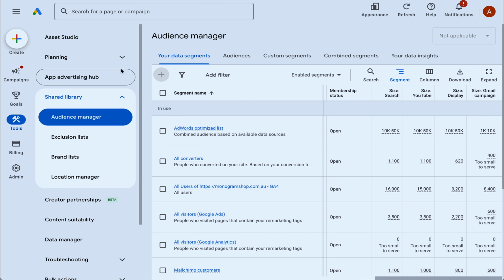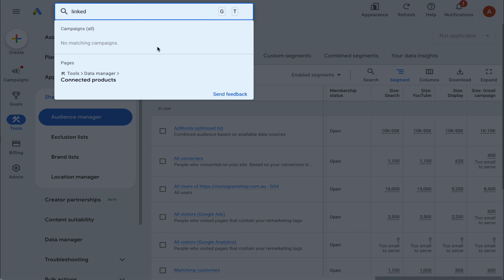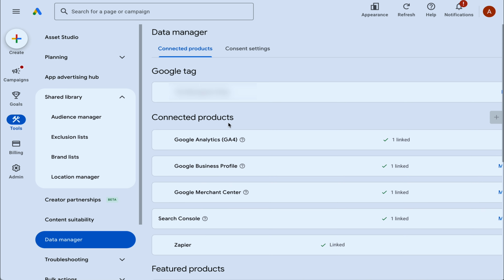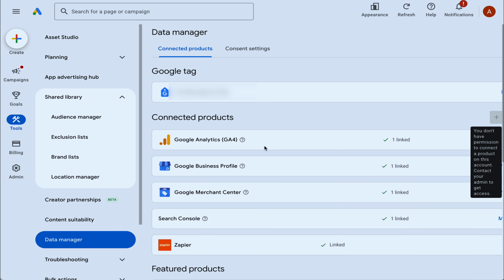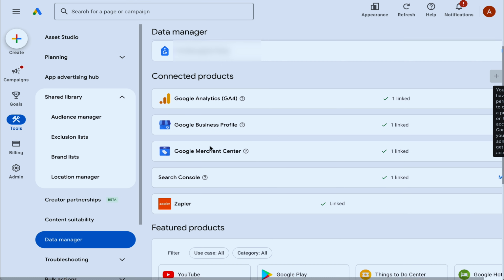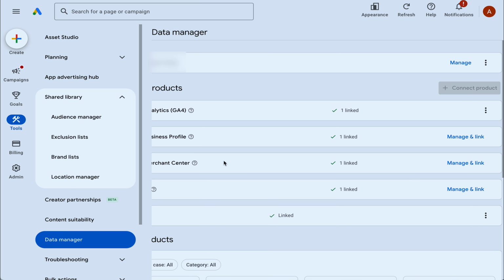Now, if you want to make sure that you've got this set correctly, if you go up and go to Tools, Data Manager, Connected Products, this is where you go through and make those settings. And you can see here that we've got our Google Tag, we've got our GA4, and we've also got Search Console and Google Merchant Center all connected, and they are collecting those audiences.